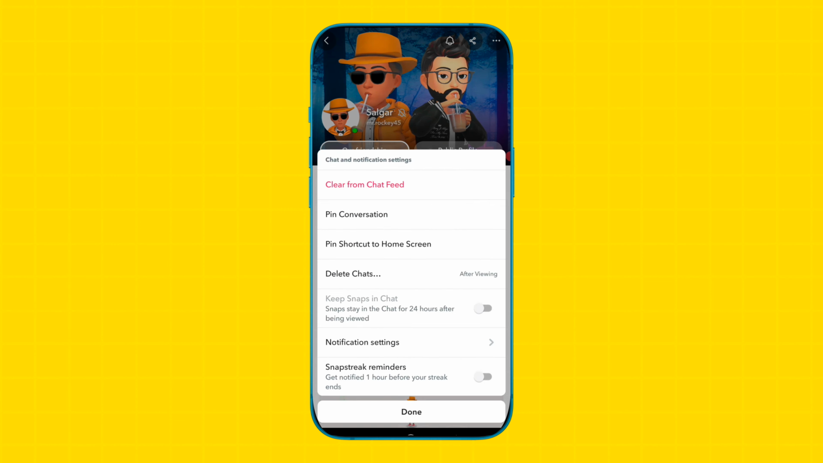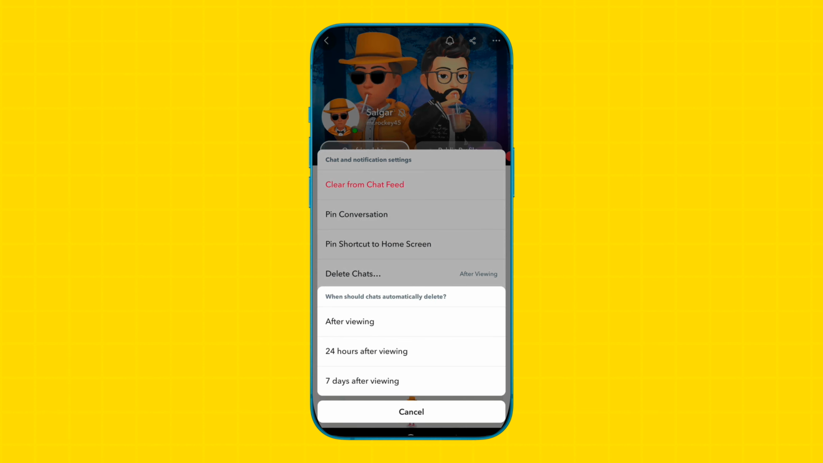So friends, here you will get to see the option of delete chats. So guys, by using this option you can set the duration of your chat, because if you select after viewing, then after you both back out from your chat section, all your messages will be automatically deleted. And friends, if you choose the option of 24 hours, then your messages will be deleted after 24 hours, but all those messages which you both had saved by tapping on a particular message will not be deleted.